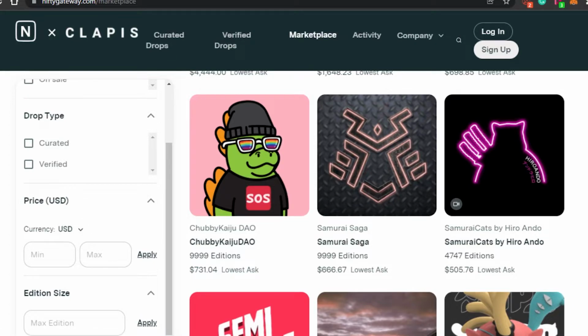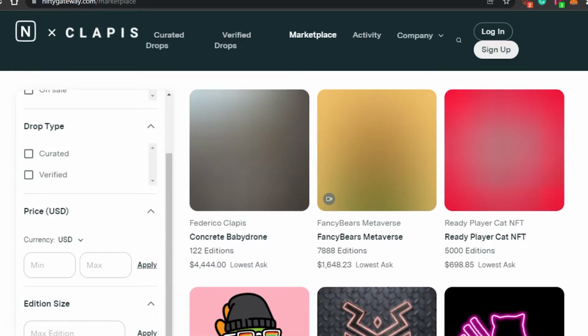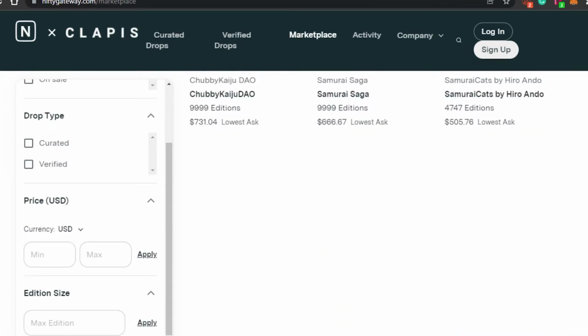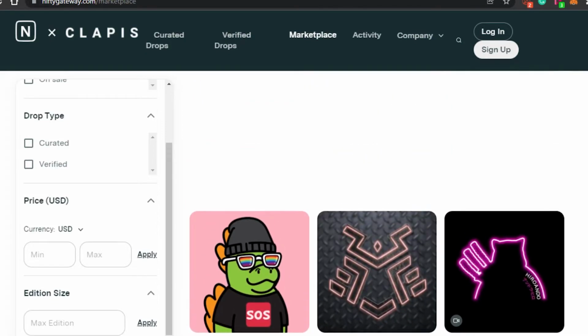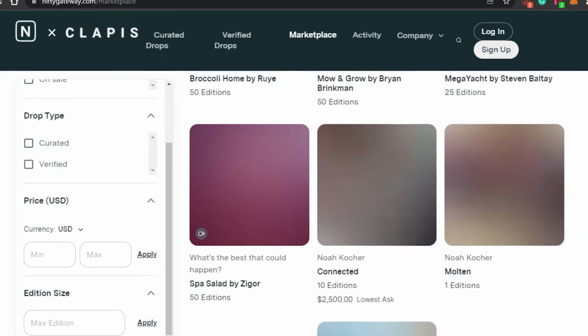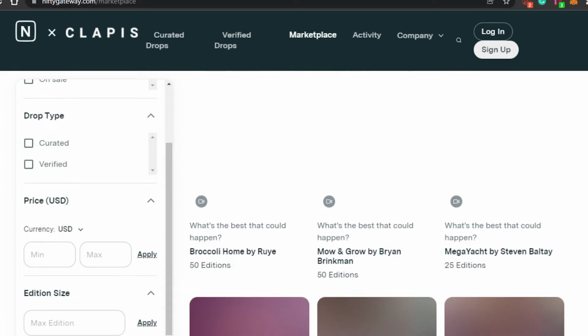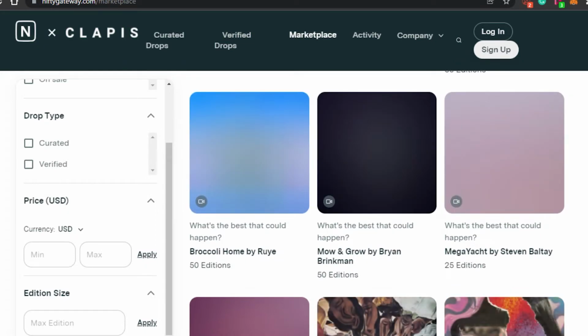So you will be able to find this open marketplace for Nifty Gateway. You will be able to find different NFTs from different collections. If I check out any of the NFTs, I can simply open it up, and then I will be able to buy it if I want to buy the NFT.